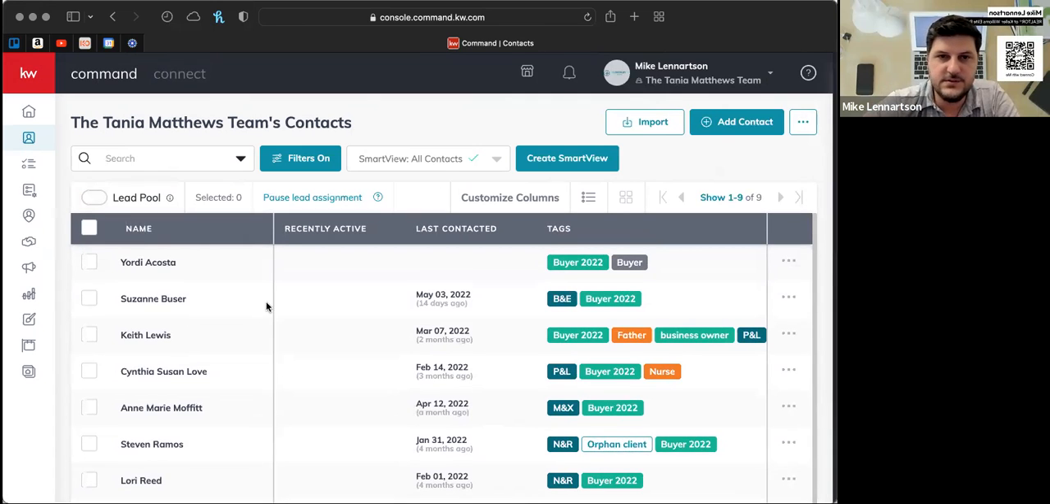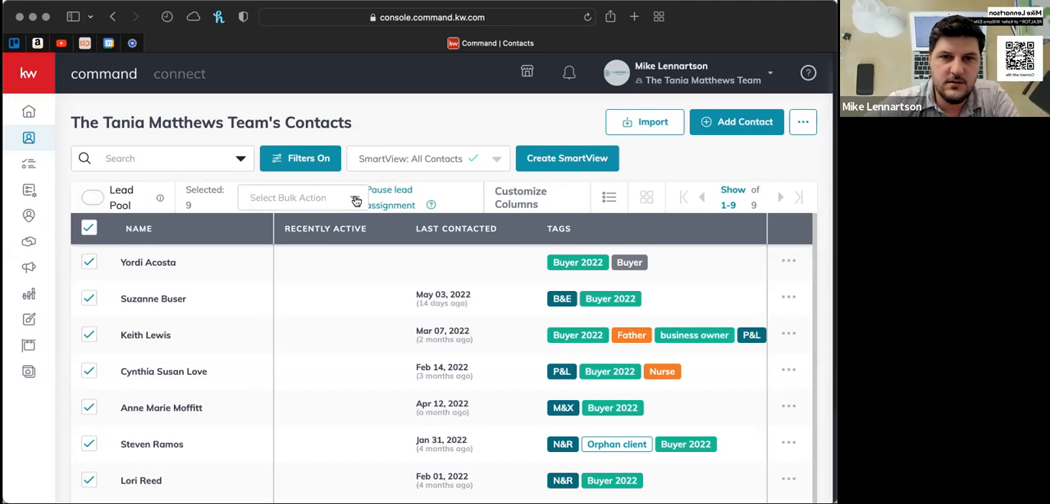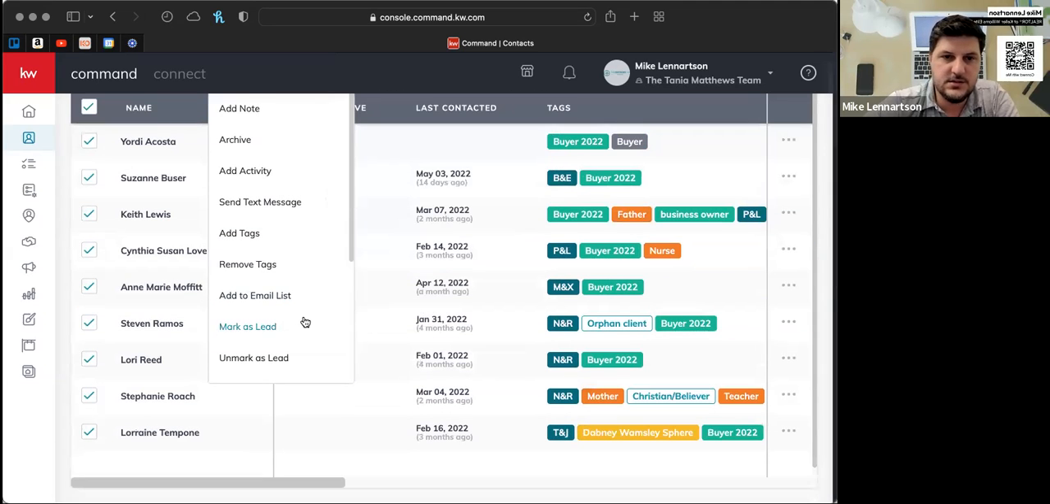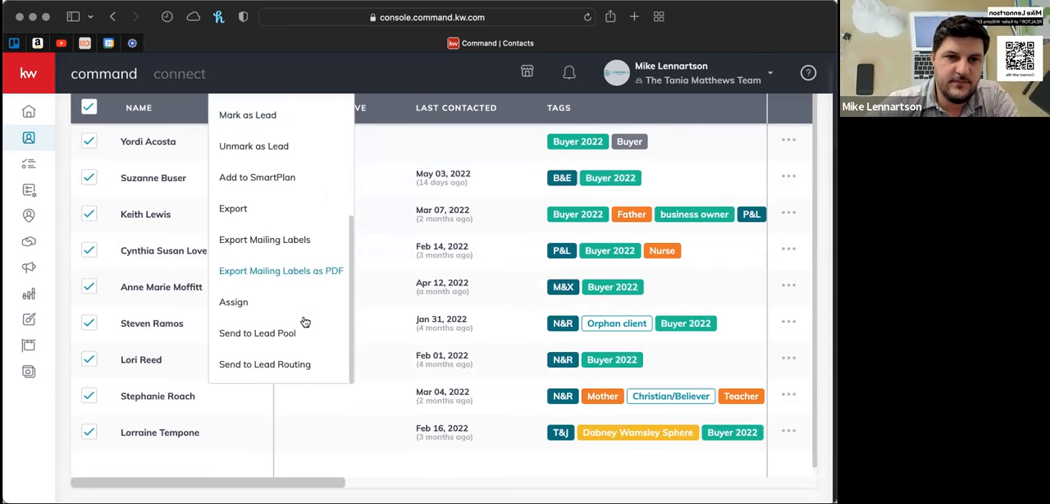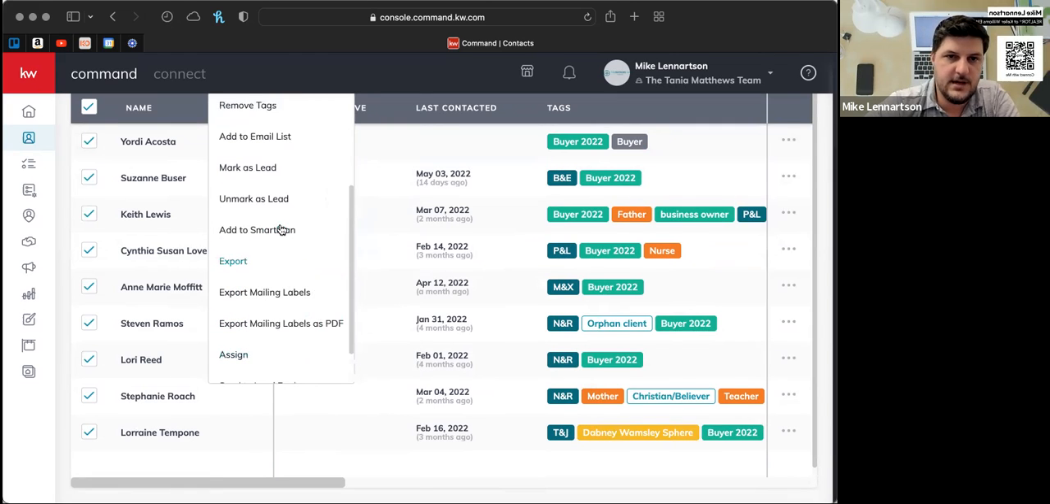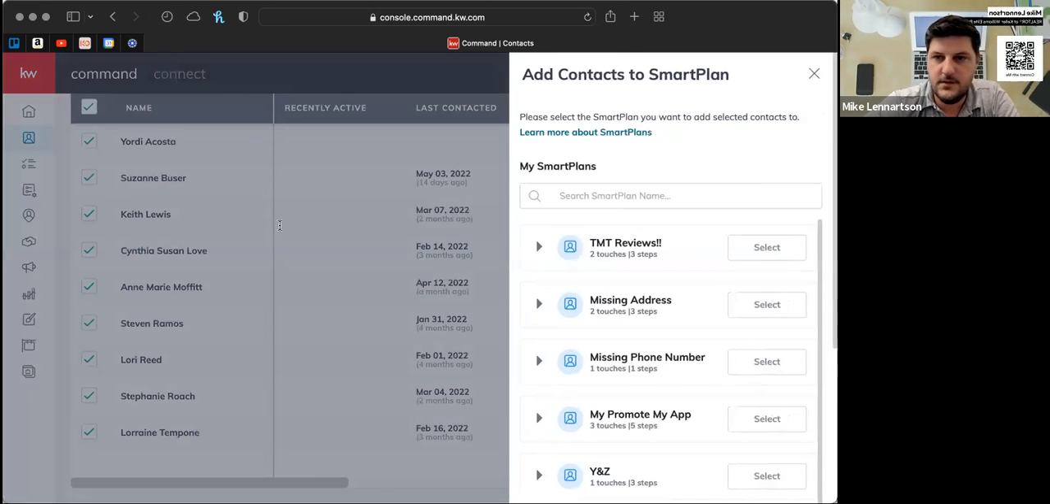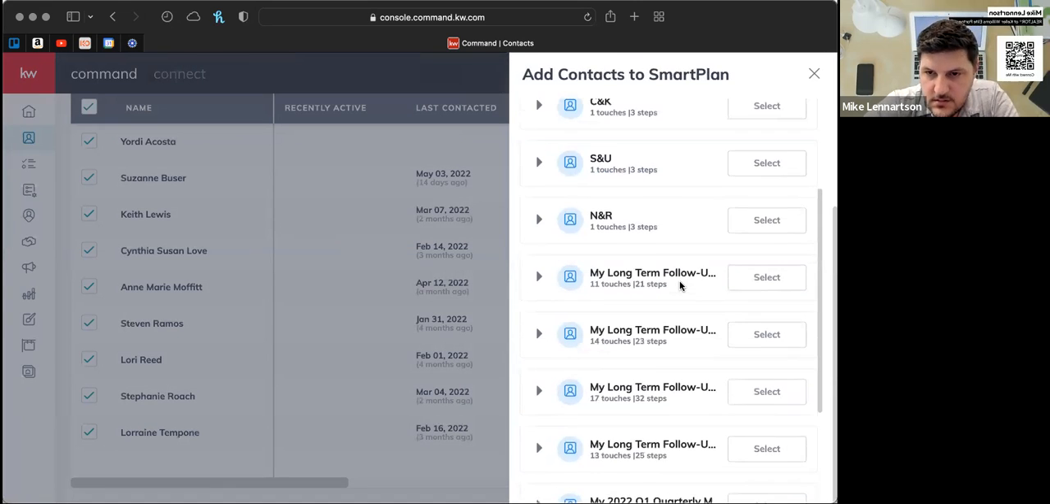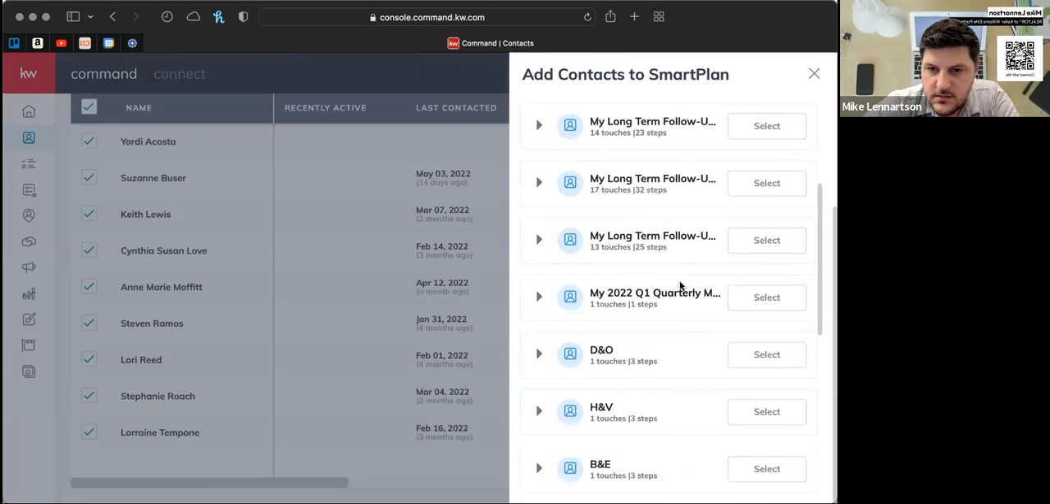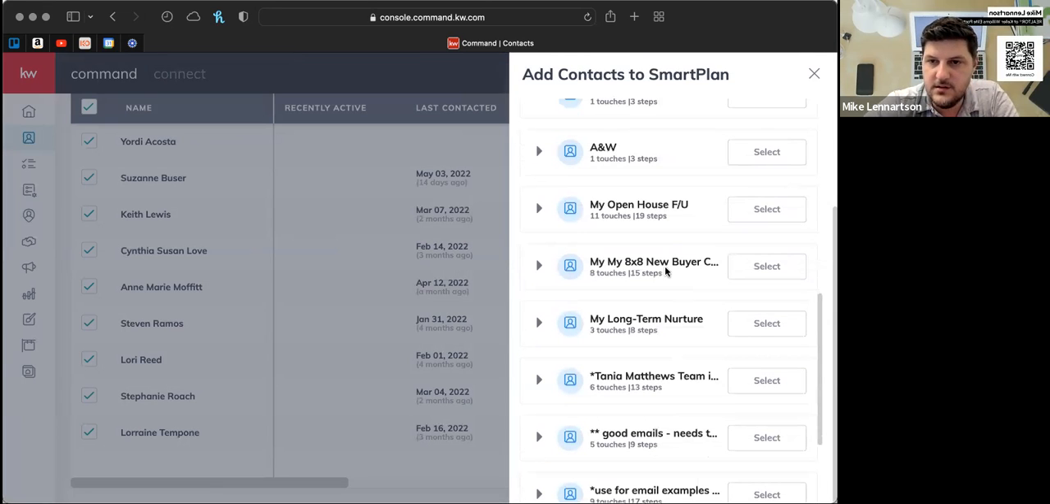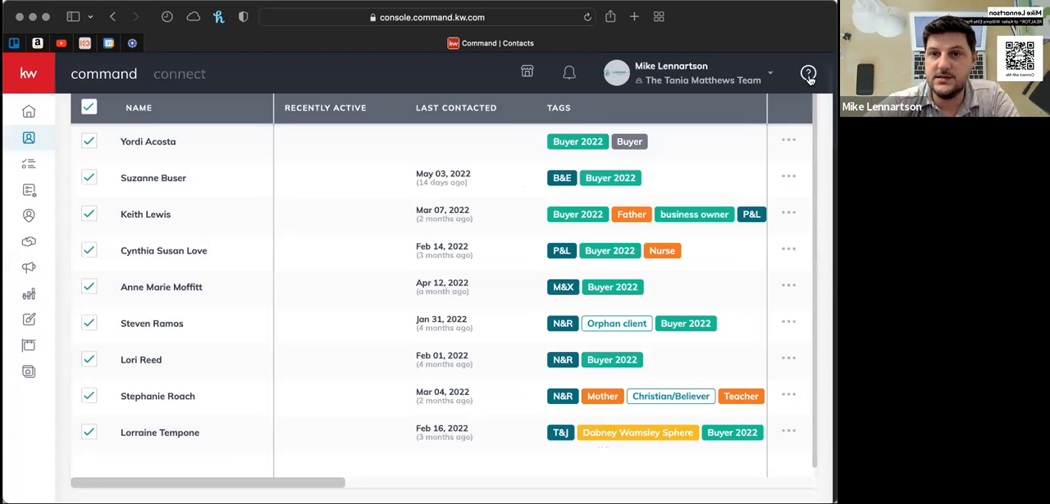Okay, so buyer 2022, they have the tag. I would select them all. Bulk action. Add to smart plan. And then maybe, I think we have a new buyer contact engagement. So to all those people who have that tag, I can send that out.